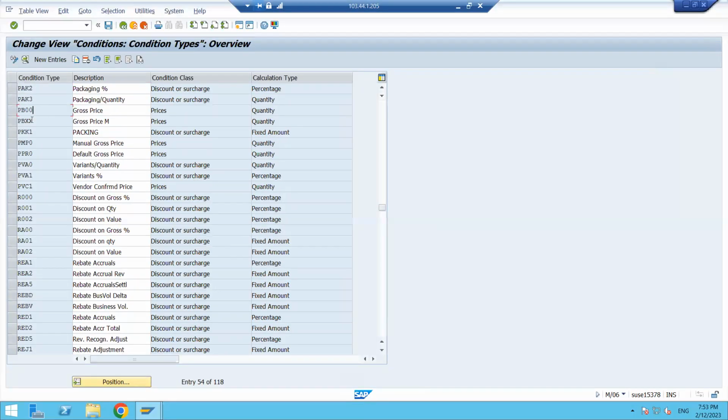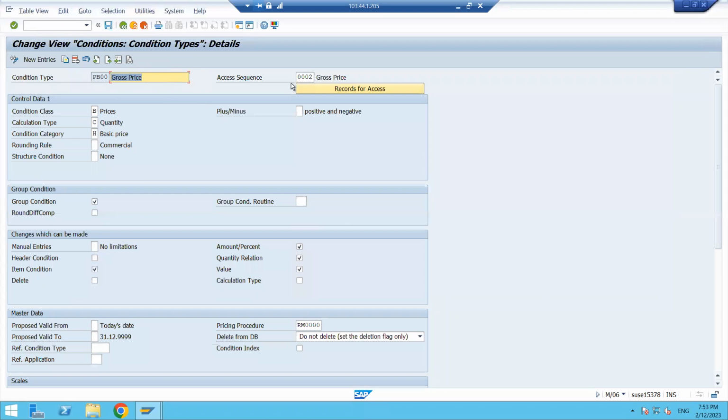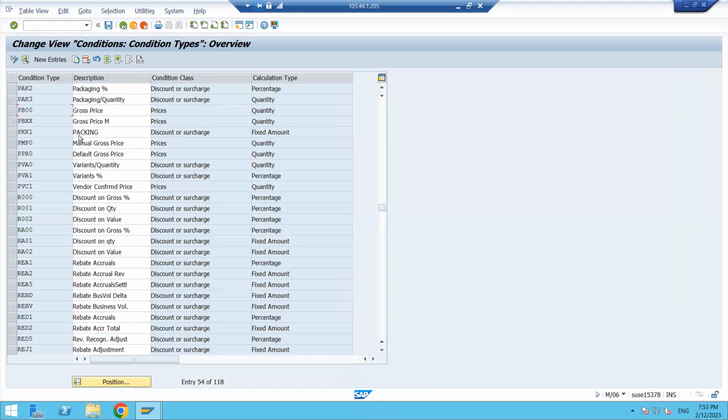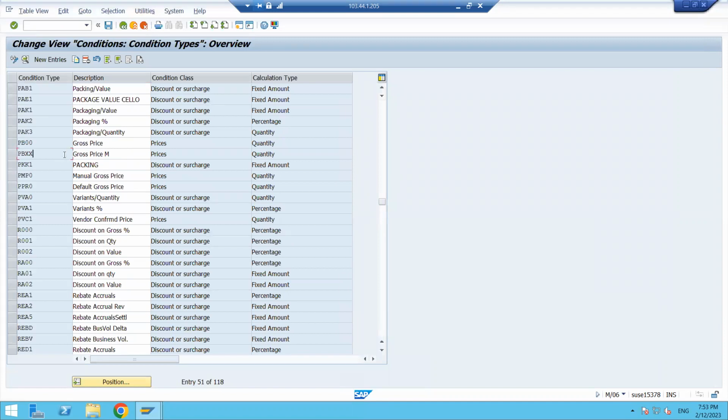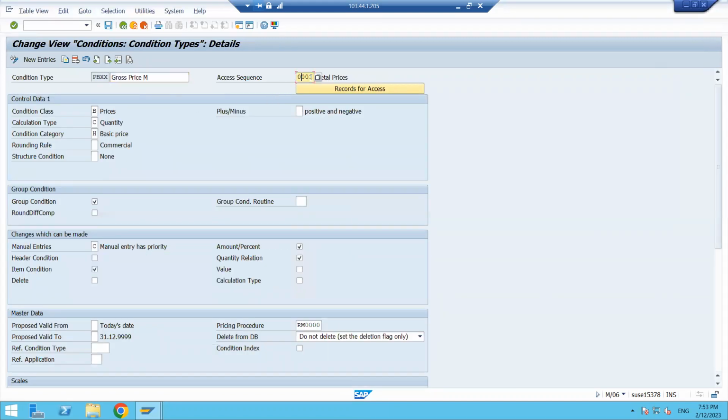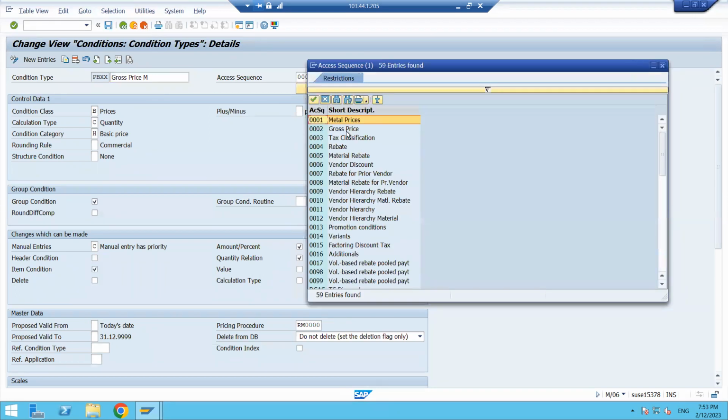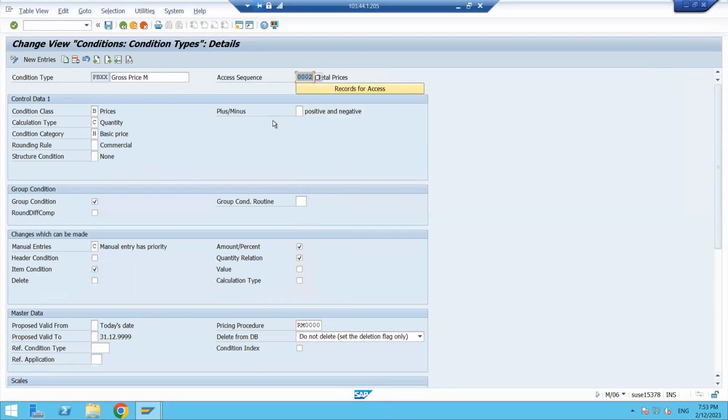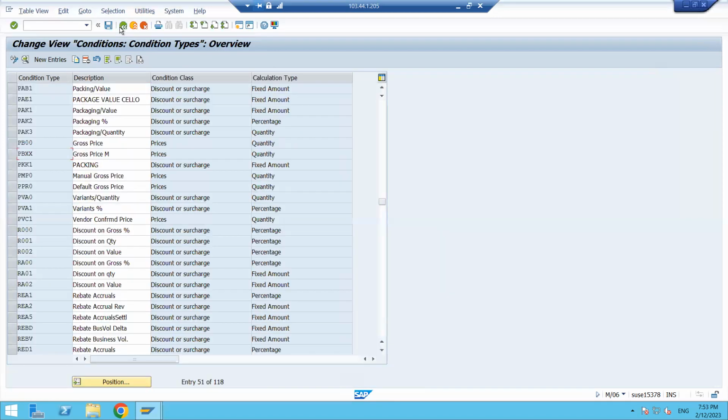PB00, yeah, it's already available. So double click on this and you can see the condition type, here it is 0002, which is defined for gross price. Okay, so let's check the same for PBXX. One second. Yeah, here I have entered it, because PBXX is also a gross price, right? So it should be 0002. Whatever access sequence you have defined, you have to assign that. Okay, now come back.